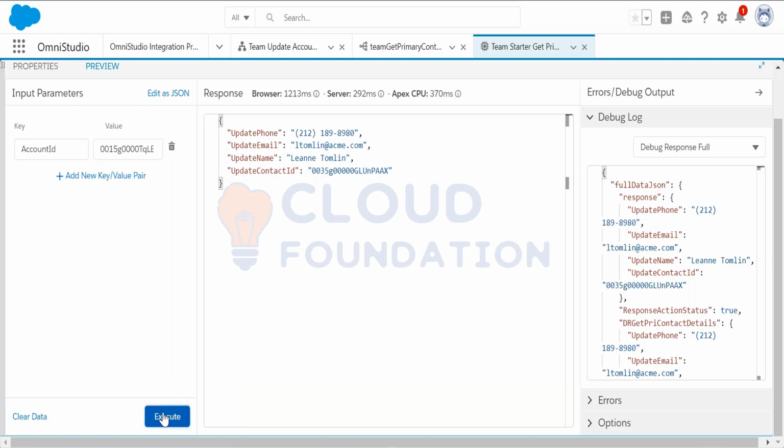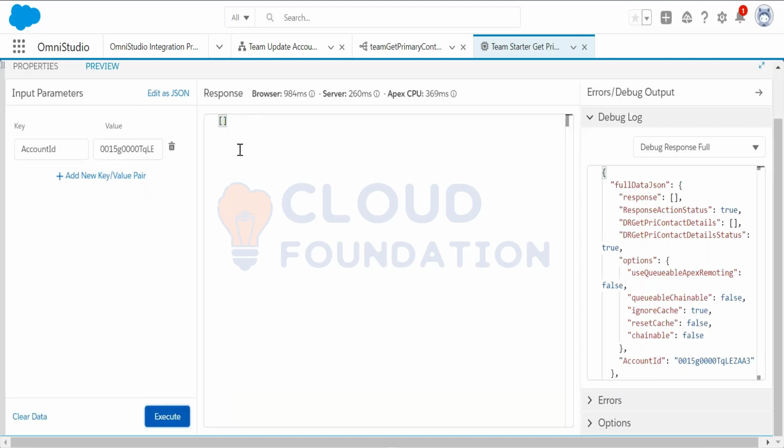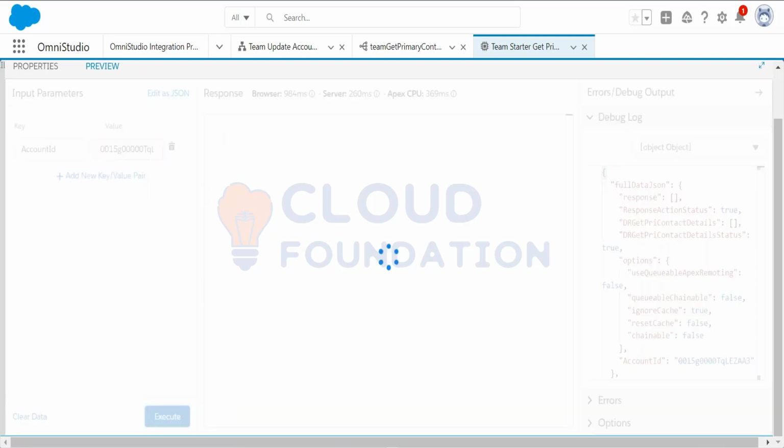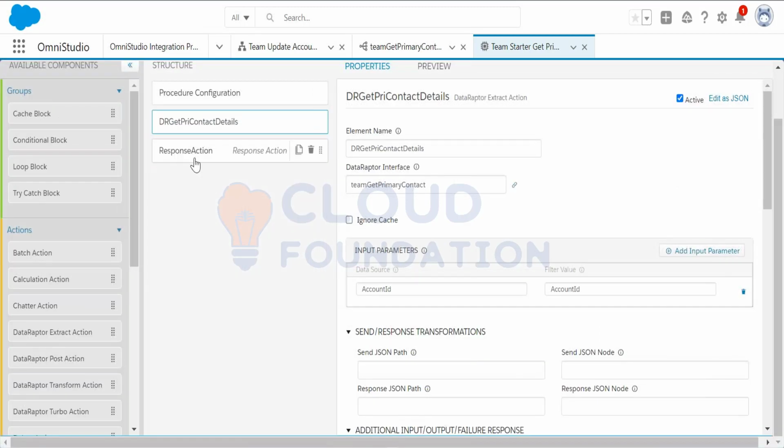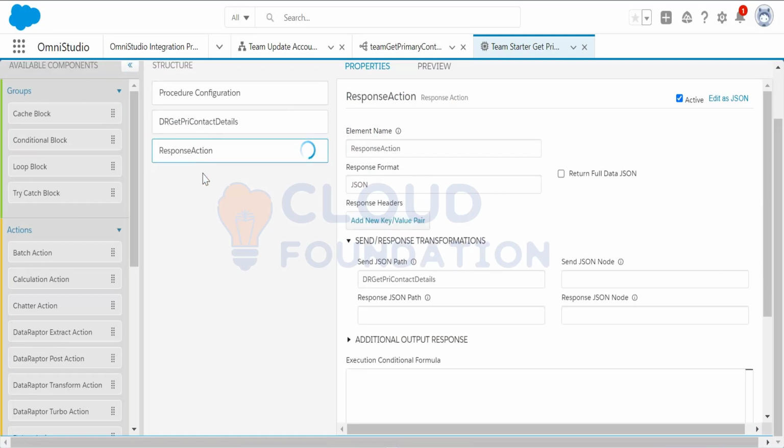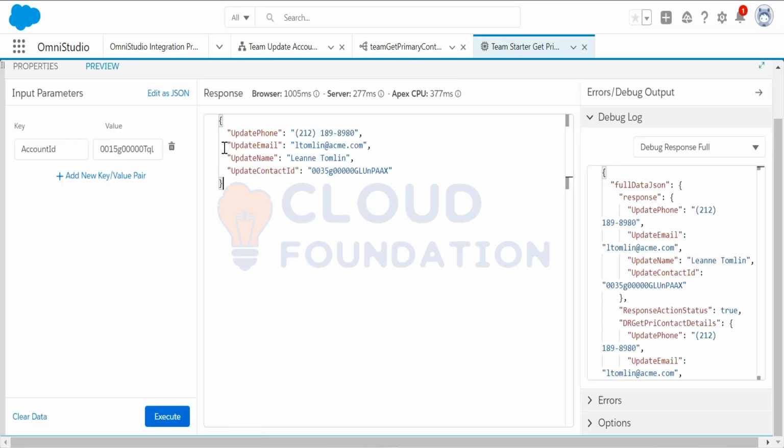If I make a mistake and the account ID is not correct, it doesn't give the account data. It expects an account ID. If I pass the correct account ID, whatever the primary contact is, it will tell. The response action is also DR get primary contact details, which is already added in the JSON path. That's why I can see the response here.